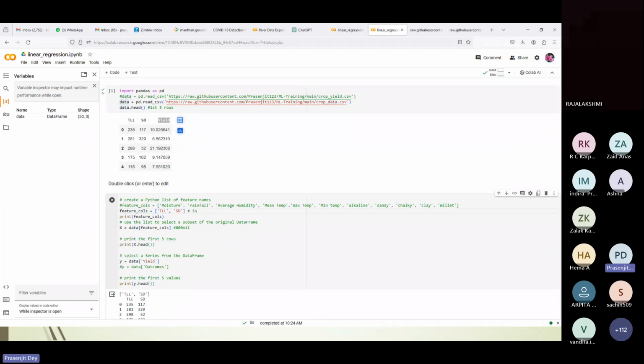And after that, I am considering only these two columns. The name of this table was data, because I am storing the data in the data variable, and after that I am giving these two column names. So X, my input feature, will contain all the rows and only these two columns. This column will not get selected because I have discarded it.